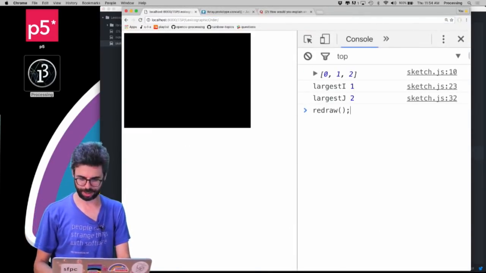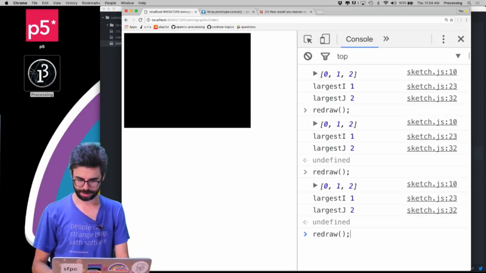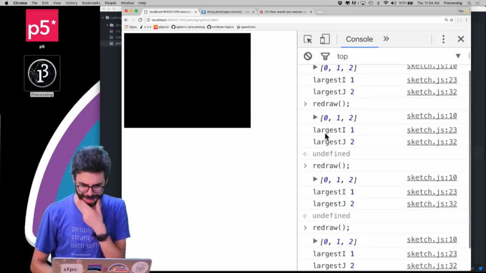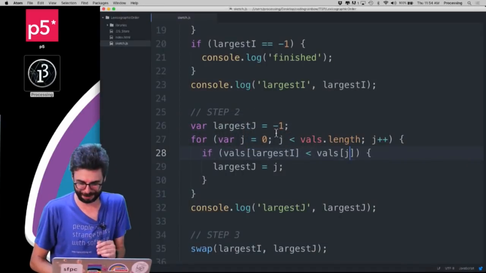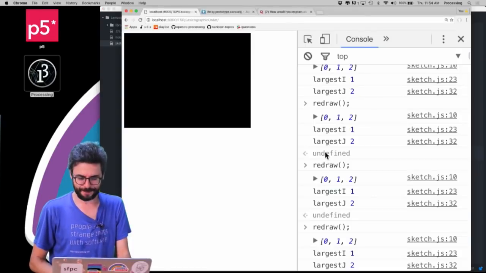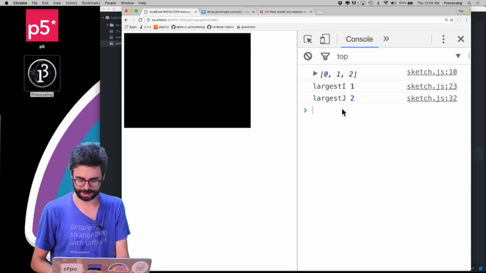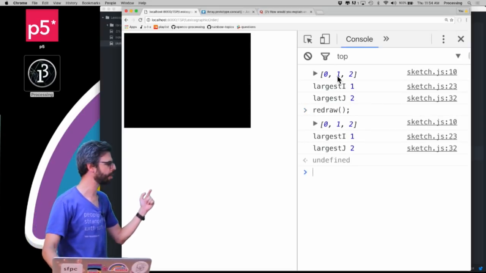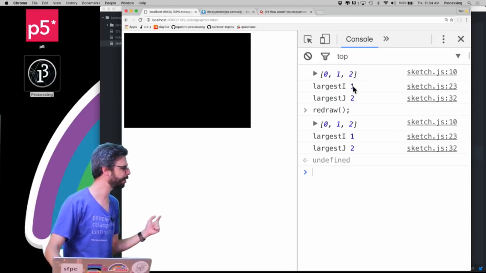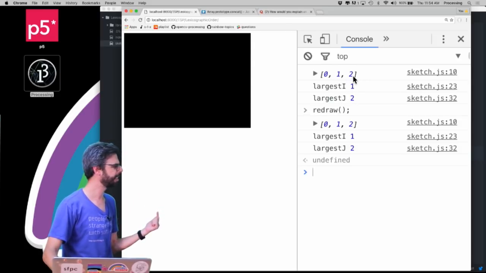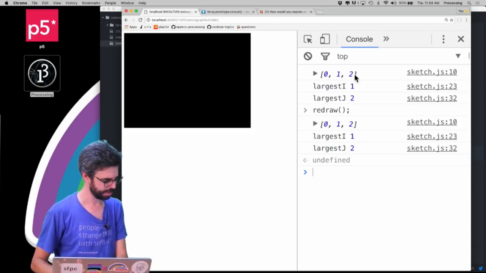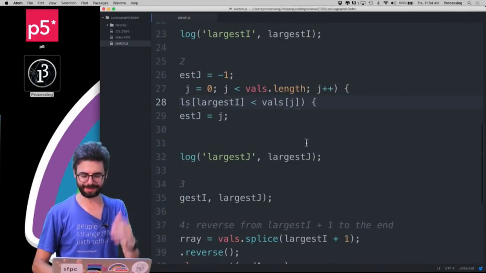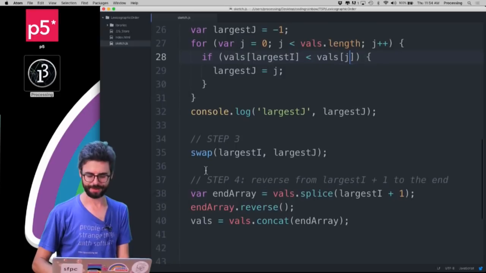And then if I say redraw, okay, so that's a little bit better. I've made an improvement here. Let me refresh this. The largest i is 1, and then the largest j, which is 2, which is greater than what I just found, is the last element. That's correct.